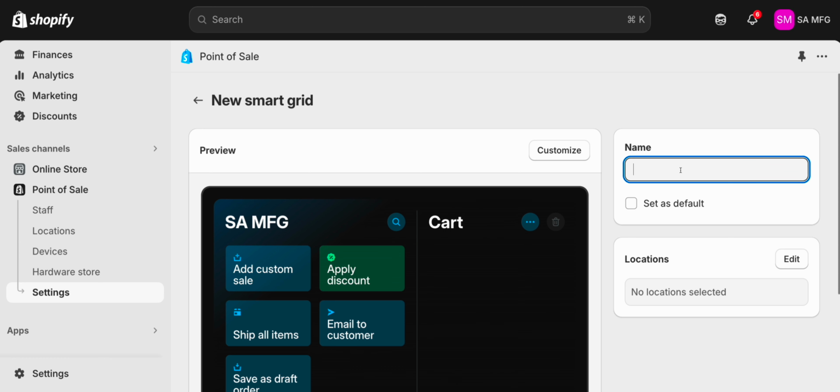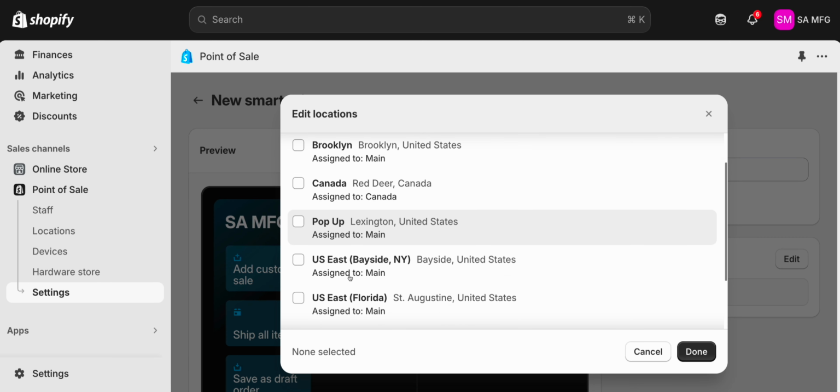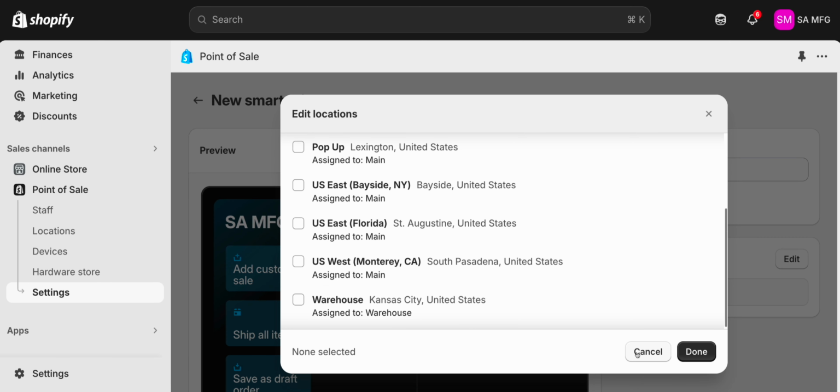You can name it here on the top right. You can set as default. What this does is your default configuration will apply to new locations that you add. So again, if you're scaling, if you're adding new locations, you don't have to set up the configuration again. You can just set it as default and it'll automatically apply to that location in the future. And then you can edit which locations. You can click all, or you can edit which ones it applies to here.